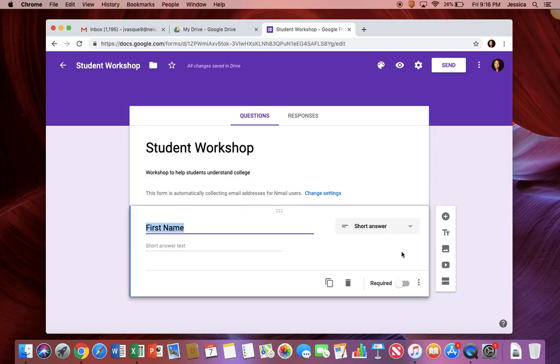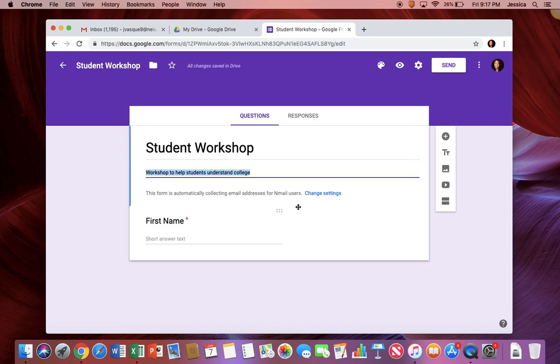And then I'll make this a required question. So the way to do this is in the bottom right hand corner, just click on this button that says required, and it'll slide on over, making it a requirement for students to actually have to fill this portion out.